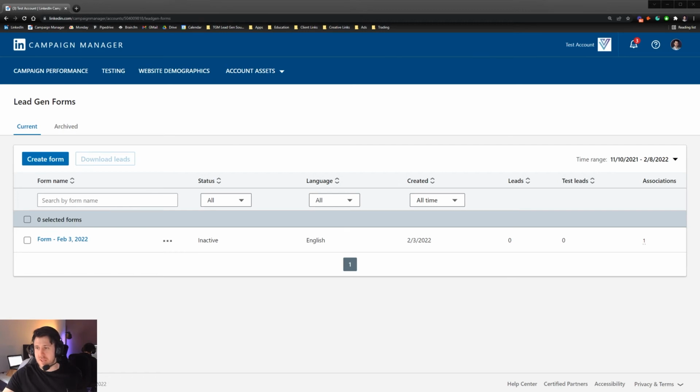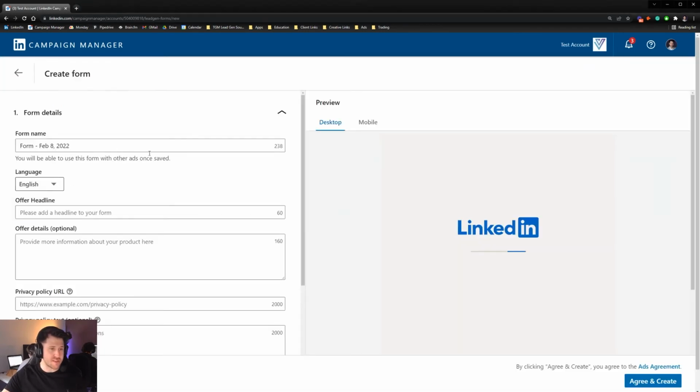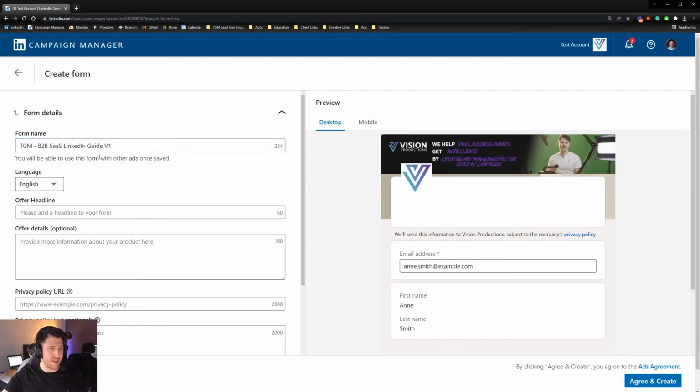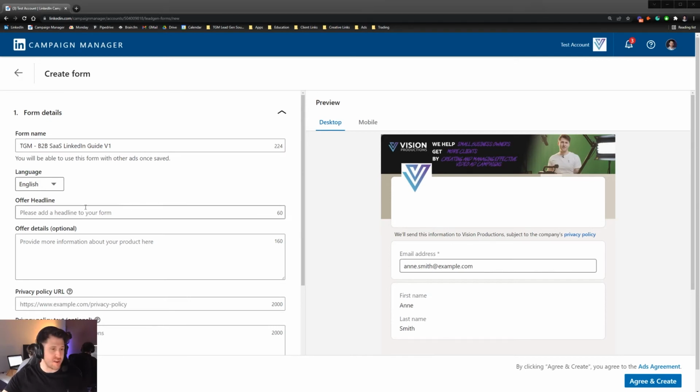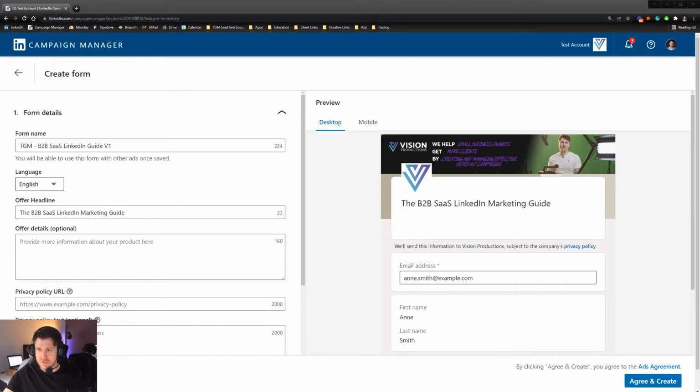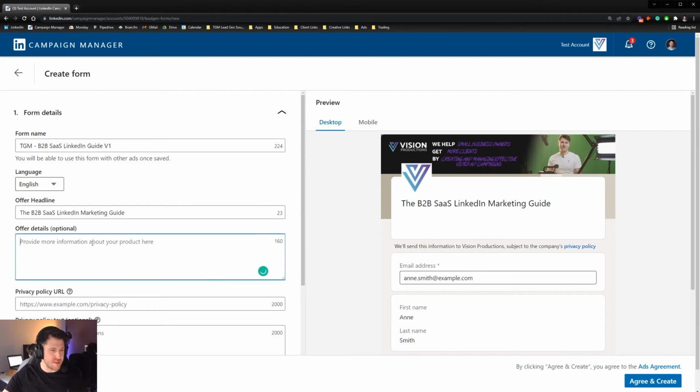Now we have previously defined what we want in this lead generation form, so I'm going to open this up. Then I'm going to copy in the lead form name. This is just an indicator as to what the lead form is. And then we copy in additional information. So we've decided our headline is B2B SaaS LinkedIn Marketing Guide. Description is a very, very short field. We're just going to put this in here.